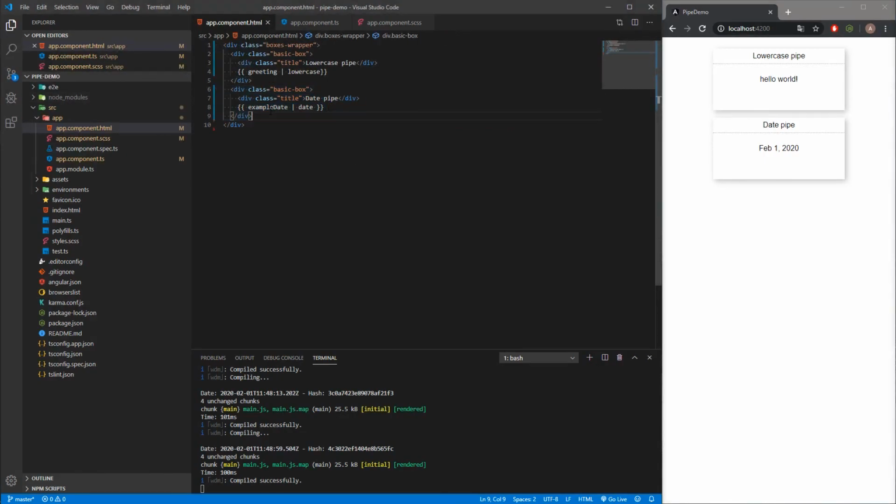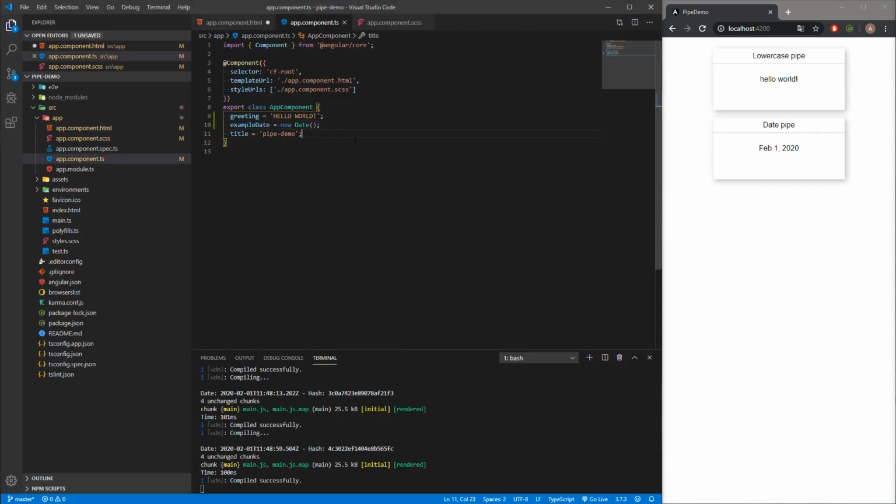So let's copy this again. Let's change it to the JSON pipe. And to use this JSON pipe, we will need actual objects. So we go over here and we'll create... Oh, let's get rid of this because we don't need it anymore. Let's say it will be example object.